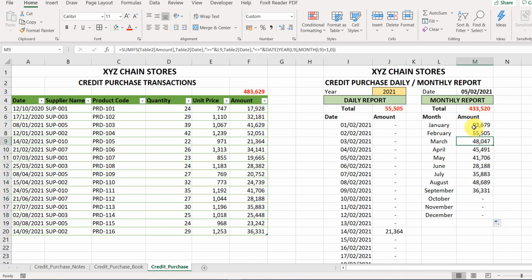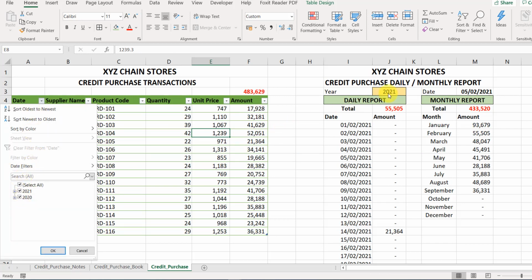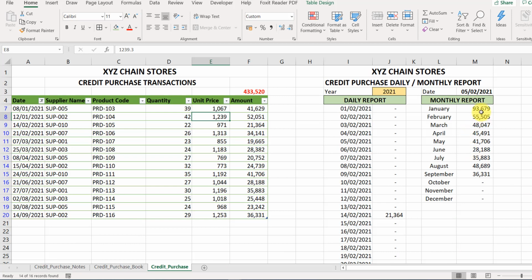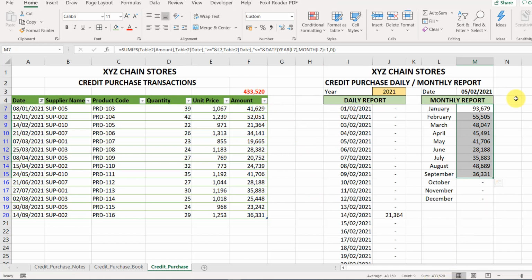Our total for the year 2021, because we have some data from 2020, is this for January, this for February, this for March, this for April. For February, I think this two is for February. So when you sum it, it gives you that. Even if you filter here by date to see what we have for year 2021, so that we can be sure the details are correct, the total we have here is 433,520, which is the same here. So our formula is correct.